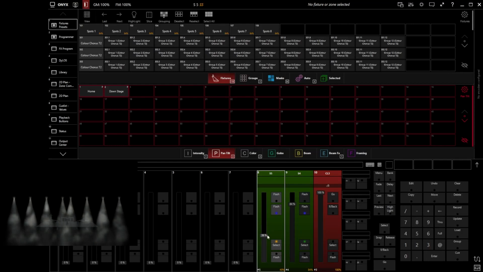And again, our previous Submaster is now not going to take any effect until we again raise that to the highest value. So you can see there that these faders will mix highest takes precedence.